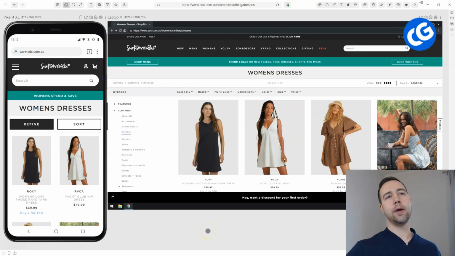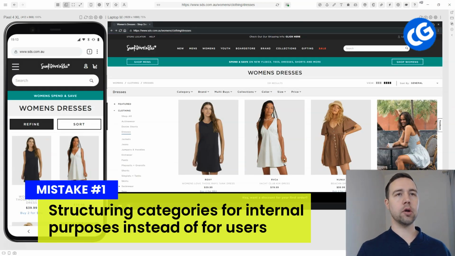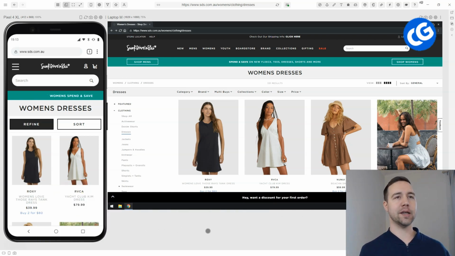Mistake number one is structuring the category pages for internal purposes instead of for the user. So having them structured from the merchant perspective as more of a list of products doesn't necessarily help people make a decision.